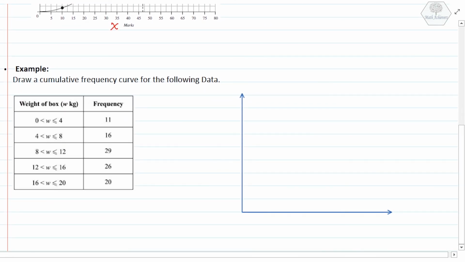Draw a cumulative frequency curve for the following data. I have the weight of a box, which is W in kilograms, and the frequency. So I will have the cumulative frequency on the y-axis and the weight of the box, W in kilograms, on the x-axis.